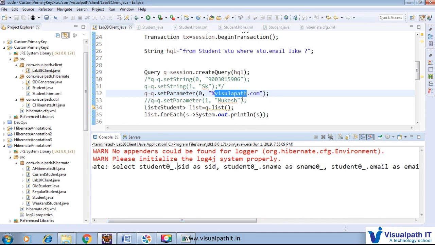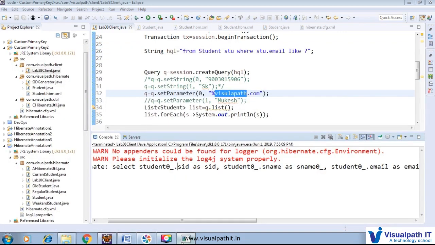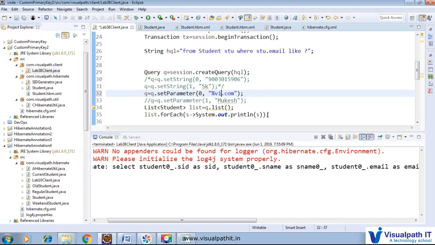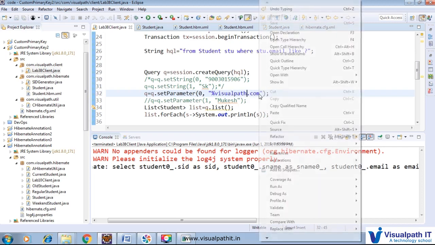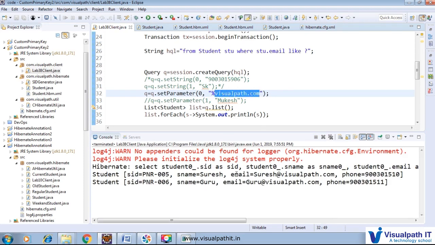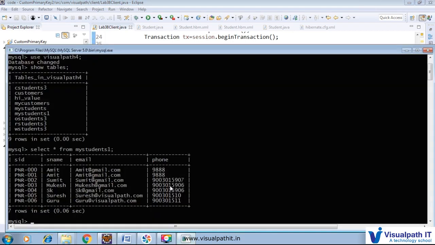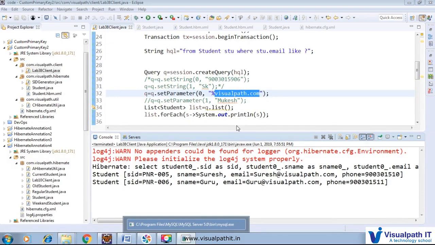So we did not get any visualpath.com because the spelling is not correct. When it does not match with any, first time it returns null, but now we see that two visualpath students are there whose email ID is like visualpath.com, so we return it. So we have Suresh and Guru here. So we got Suresh and Guru.